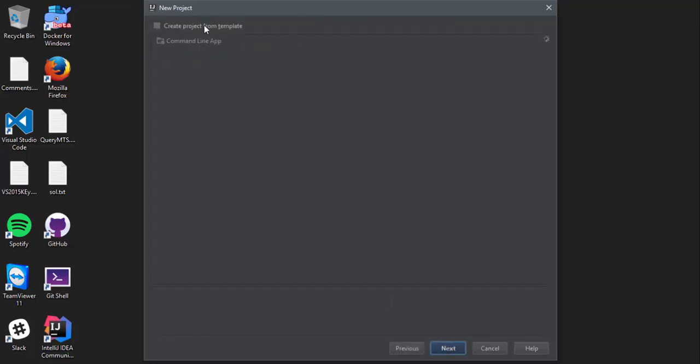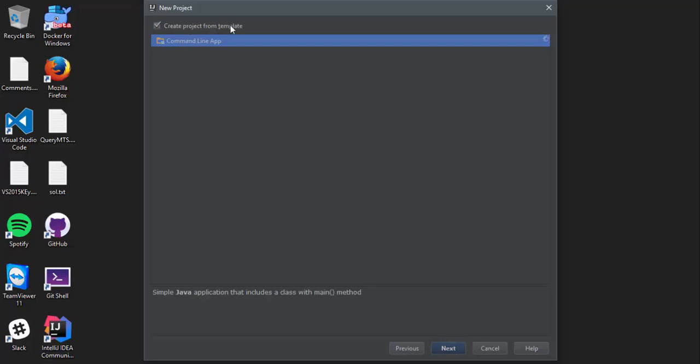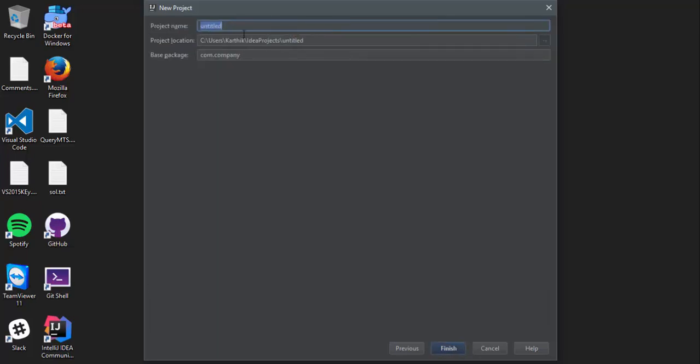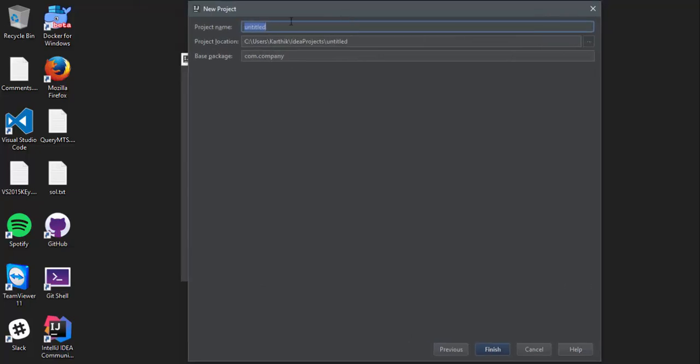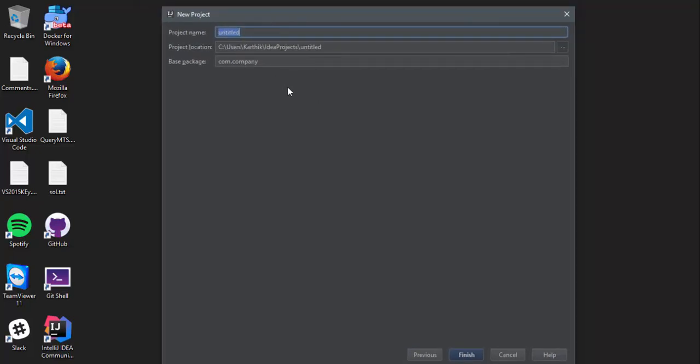I'm going to hit next, and then you can choose to create the project from the template, which is nothing but the command line app, and hit next. And this is going to bring you a project name that you want to enter. Very, very cool, simplified version of UI compared to the Eclipse IDE, because I really loved Eclipse IDE a lot before seeing IntelliJ IDE. But after seeing this IDE, I personally prefer IntelliJ IDE a lot.